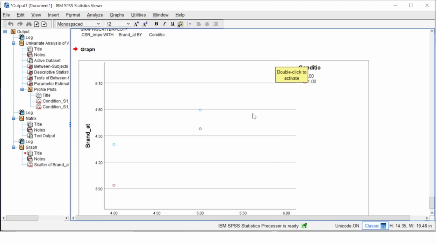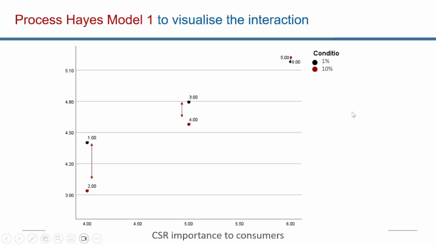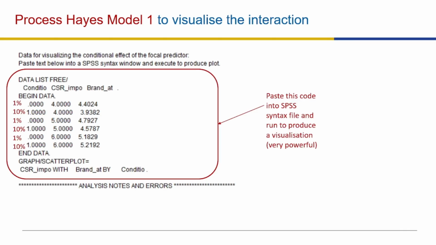Now I have made it look nicer and I color coded it and I put the actual coefficients here. And I will just go back to my PowerPoint slides to show you which visualization this can produce for us. This is the visualization that I slightly edited in SPSS. My smaller allocation to CSR is in black color and higher CSR allocation or spending is in red color. And here we have the scores for CSR importance. It starts at 4. It's very important to understand how these scores are being produced by Process Hayes.